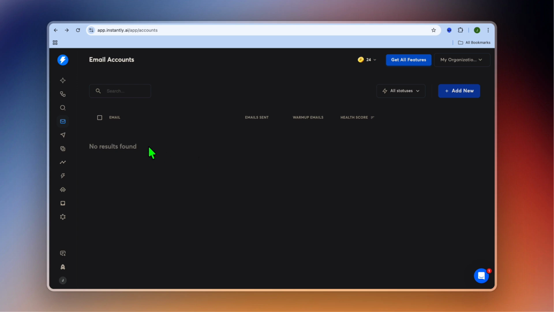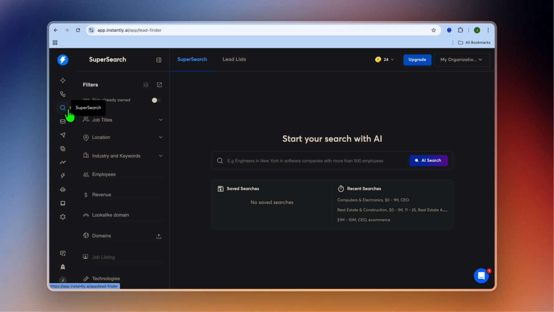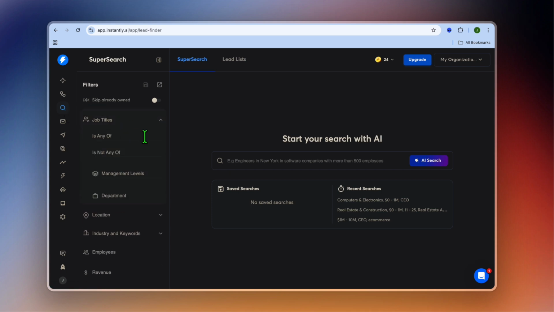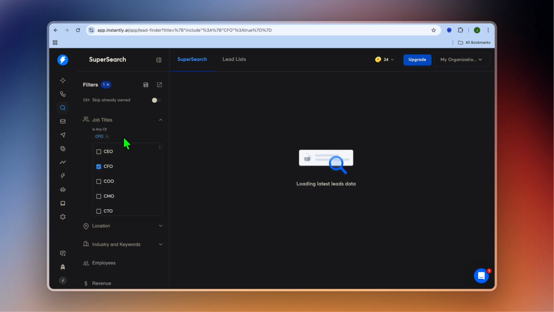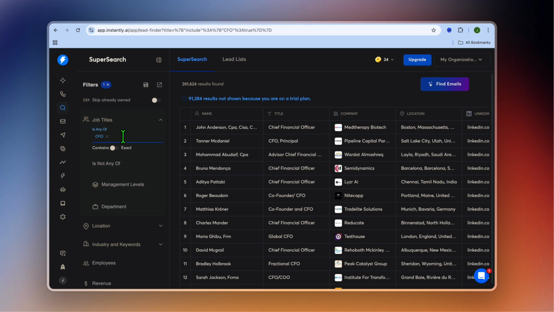Now, once you're finished doing that, the next thing we'll need to do is find our leads. When it comes to Instantly AI, you don't need to purchase an expensive lead finder. Instead, you could go over to the left-hand menu option, tap on your super search feature. From here, we can tap on job titles, for example, and we can filter, let's say CFO. And let's say the next option, we can select for e-commerce. So I could type in e-commerce right here. And you can filter depending on who you're searching for, just like that.